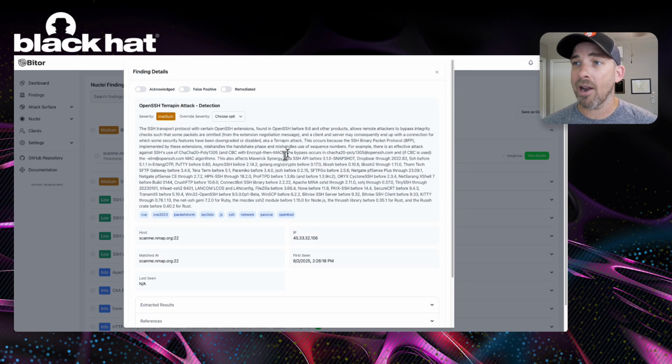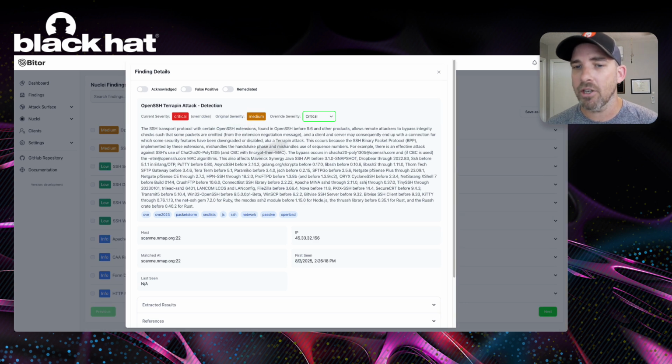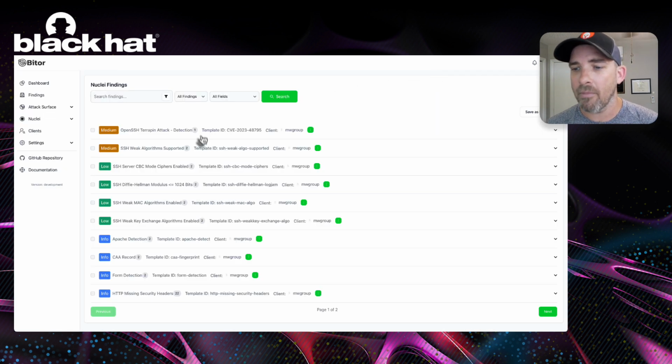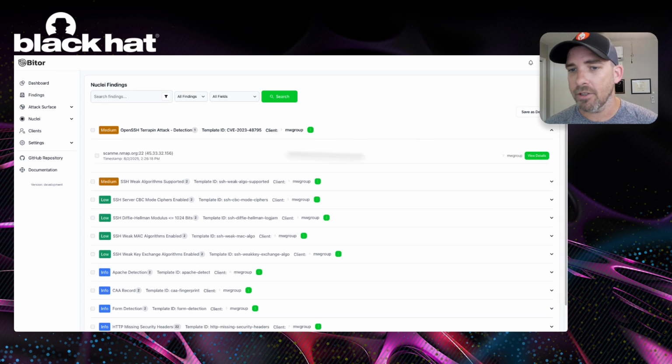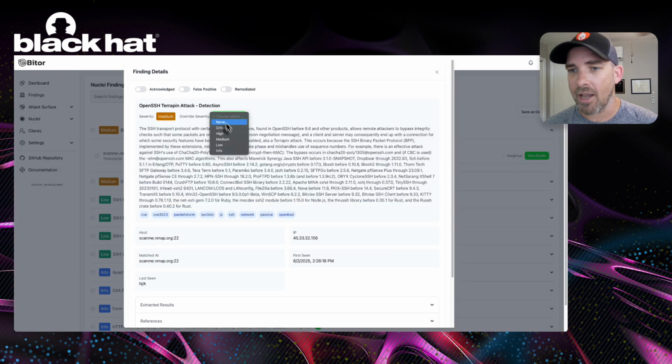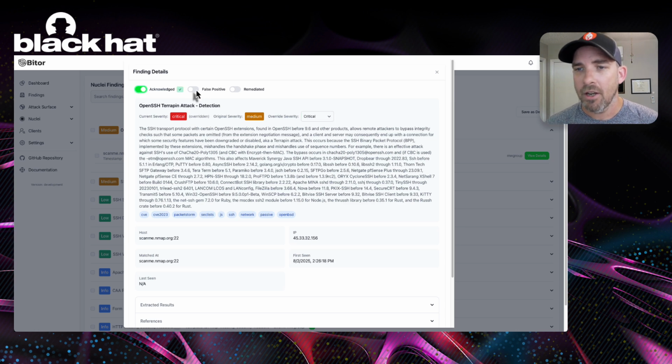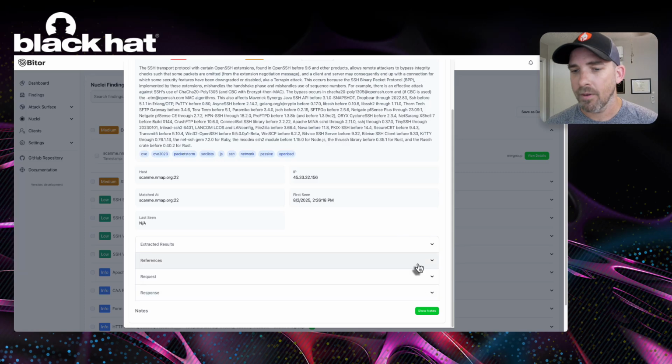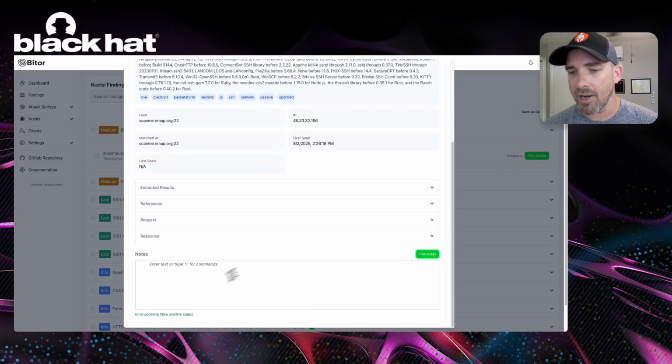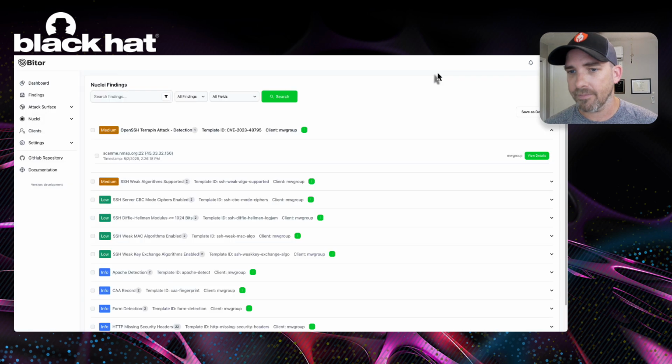Another thing for prioritization, you can actually change the severity of these findings. So you can change this to a critical from a medium, right? And if we reload the page here, you can see this has been moved over. You can also acknowledge these, mark them false positive, remediated, and so on. Finally, at the very bottom, you can do notes, and you can actually add notes to this.